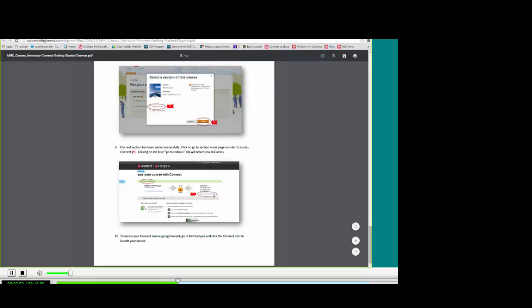On the right side of the lock, you can then go to your Connect page. And on the left side over here, there's your MH Campus. And here's your MH Campus that's taking you back to Canvas.